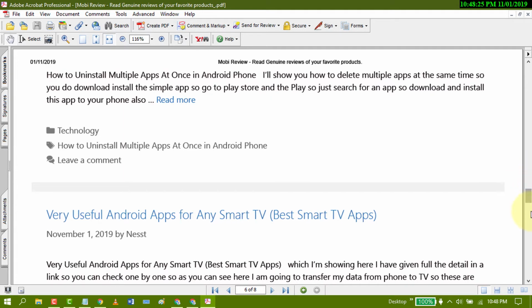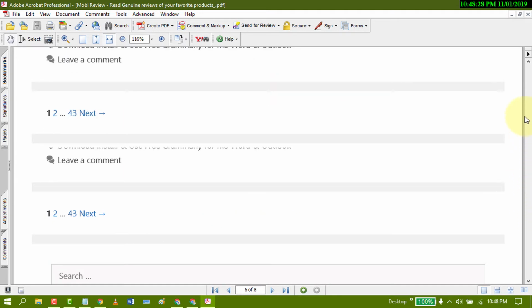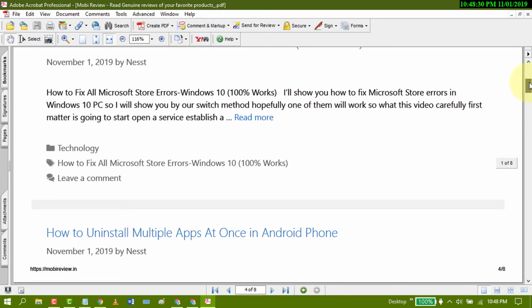So by this easy and simple method, you can convert and save your website as PDF.